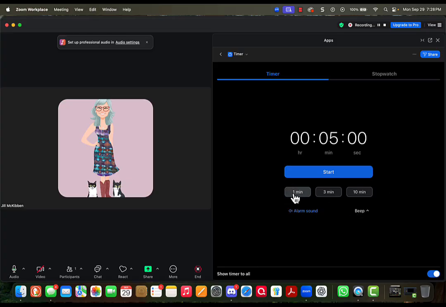Now, you have some buttons down here. These are set by the program. There's 1 minute, 3 minute, 10 minute, and then of course it defaulted to 5 minutes. You can change that very easily. All you need to do, if I want to change it to 3 minutes, I can either click in the area where the minutes are and change it to 3. Or you can use these down arrow buttons to make the time go up or down.